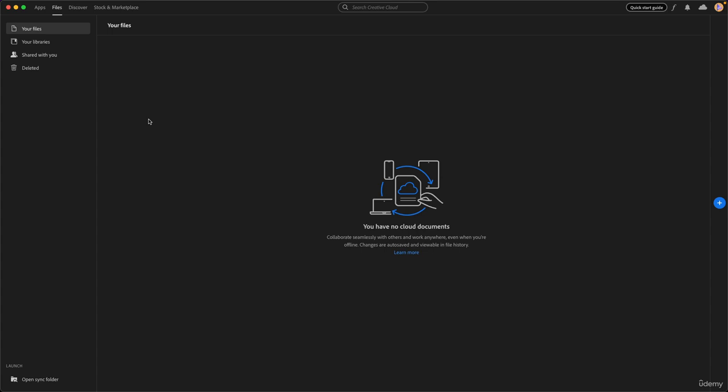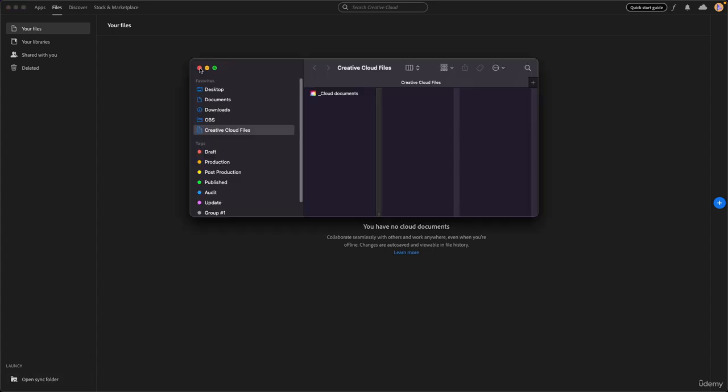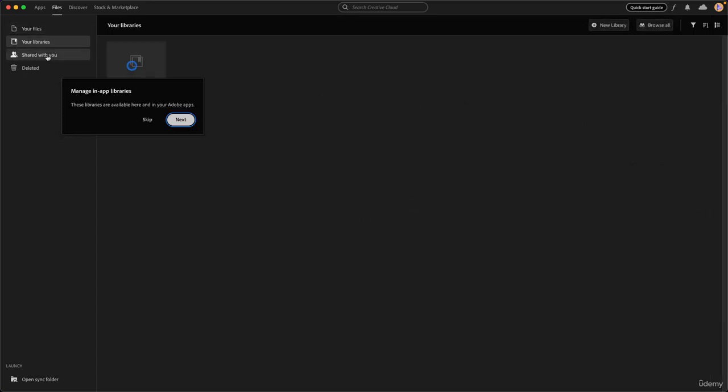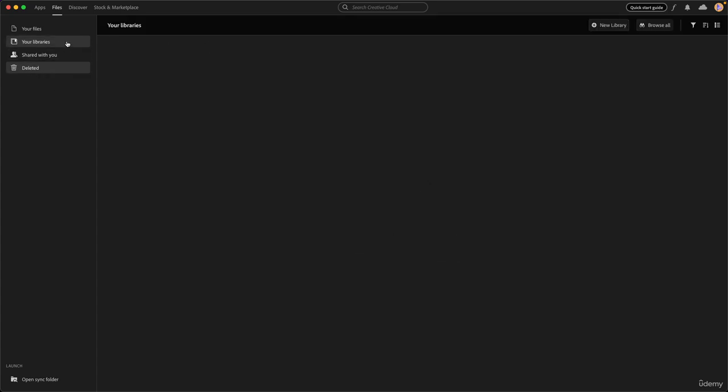So this is just a different look. You can open up the sync folder, which will take you to the folder that's been synced up on your computer. If I click over here, I can create a new folder, upload, I can launch XD, Photoshop, or Illustrator. Your libraries are stored here. I'm going to skip that. Shared with you, and then deleted. Okay. So those are some examples.